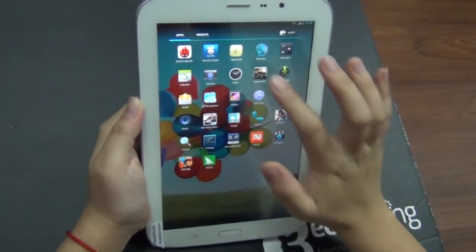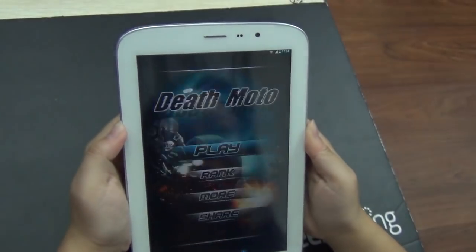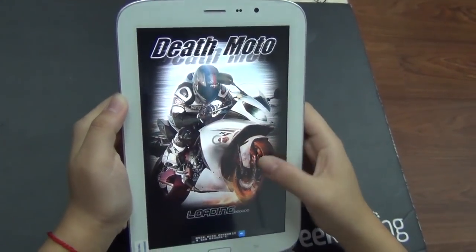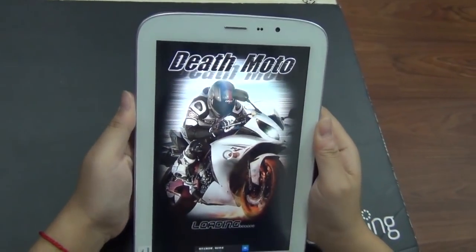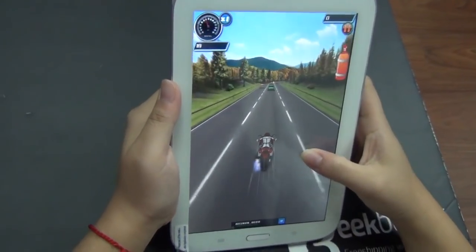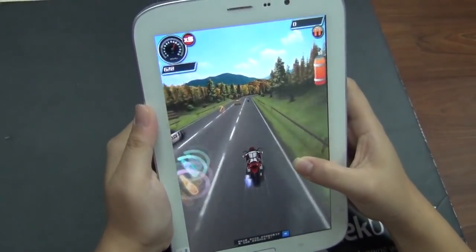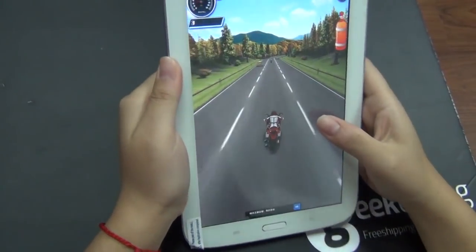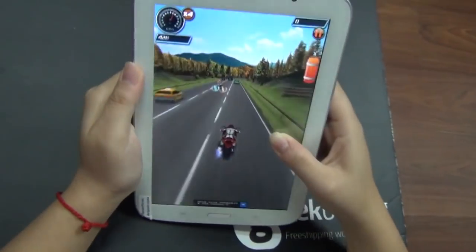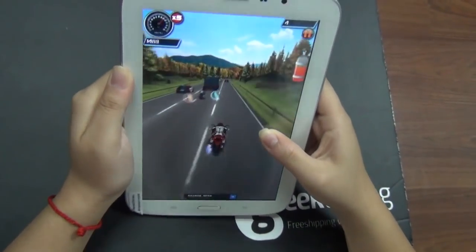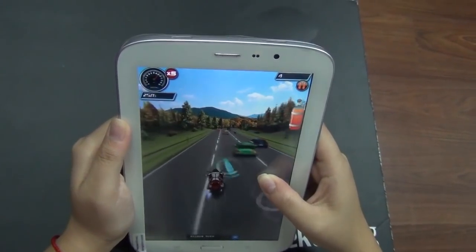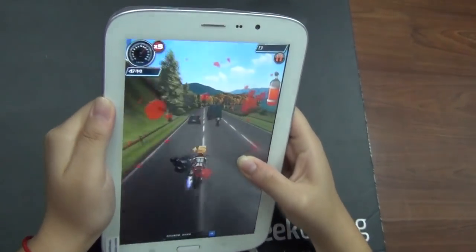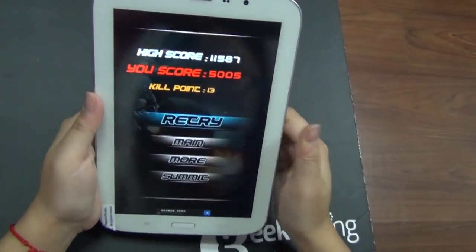And here is a death model. A very violent game that I'm sure guys will enjoy more than girls do. This kind of game tests the G sensor of the tablet, so you can see it does have a pretty good gravity sensor. Alright, so it runs pretty smooth for games like this.